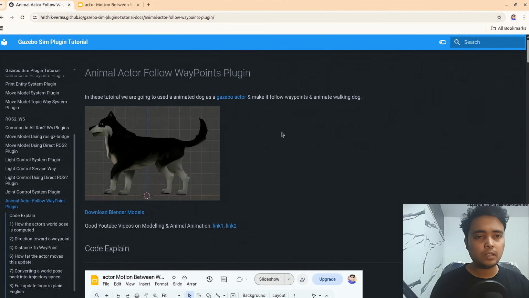Okay, now in this video, let's try to make something interesting. We are going to move a dog in Gazebo Sim. We are going to animate it moving. It will follow points in Gazebo Sim. Okay, let's try and understand how to make it happen.